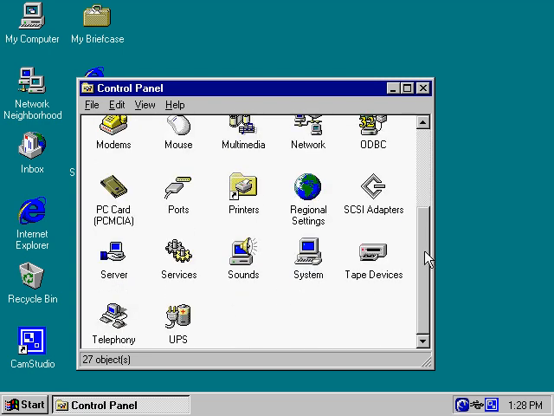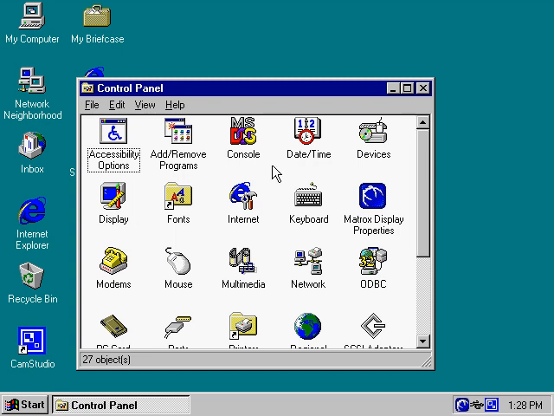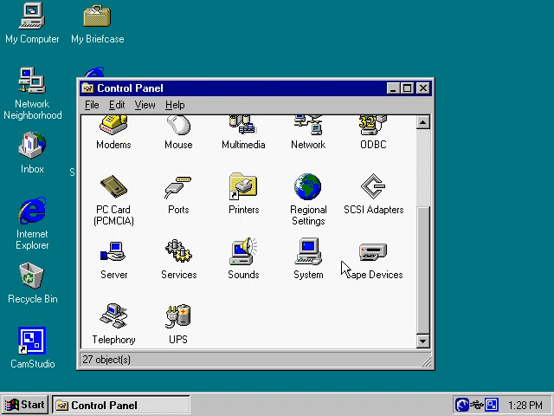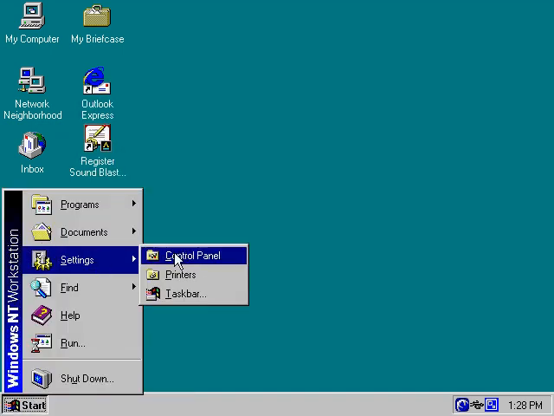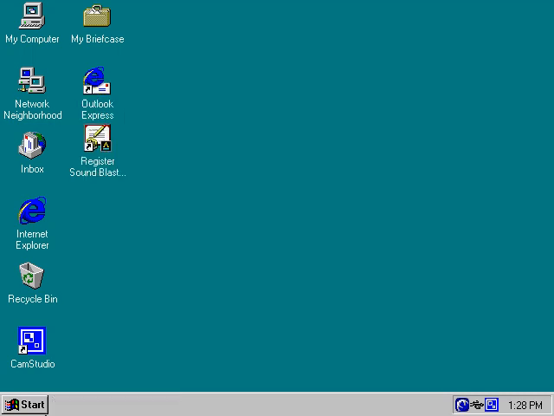Okay, so what are we looking at here? Oh yeah, the control panel. So yeah, this is another thing I like. All your settings are in the control button. It's literally 3 clicks at most.